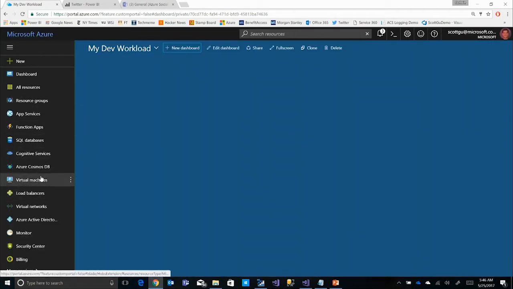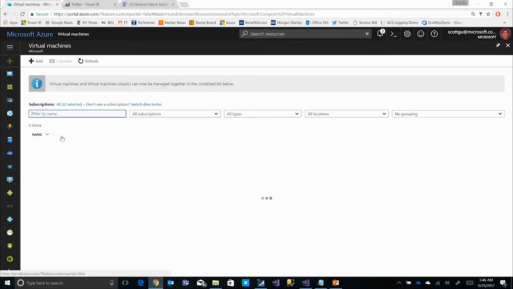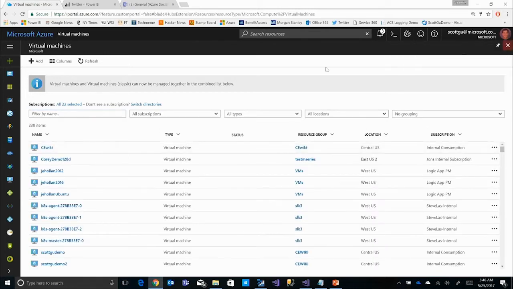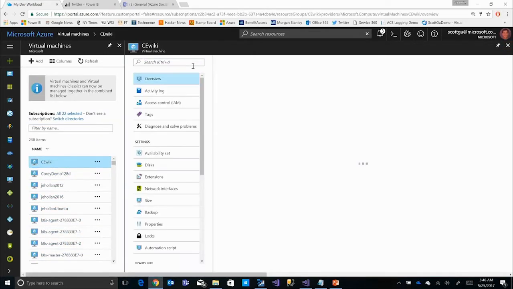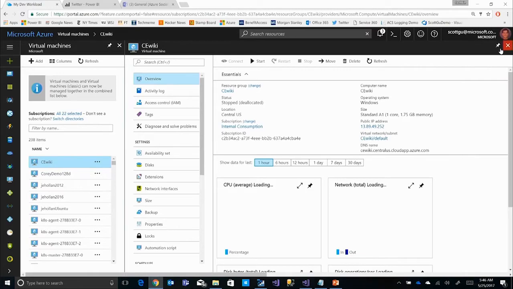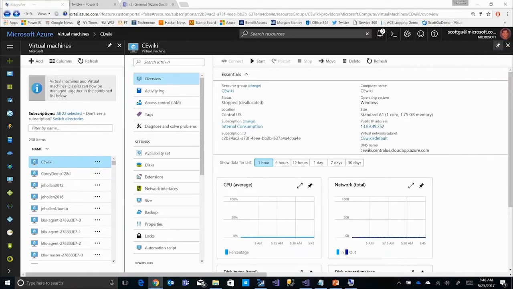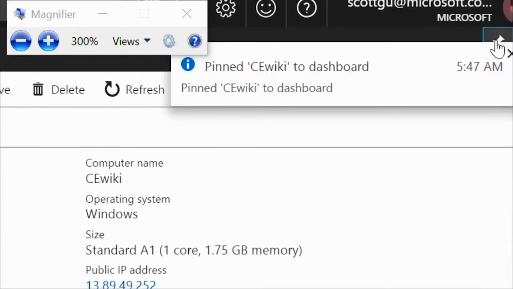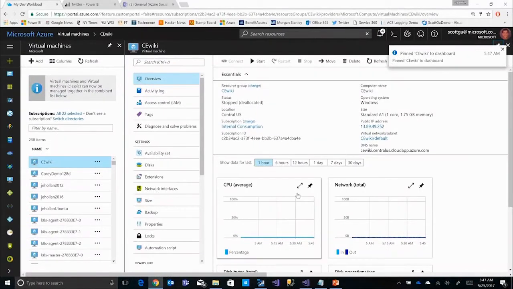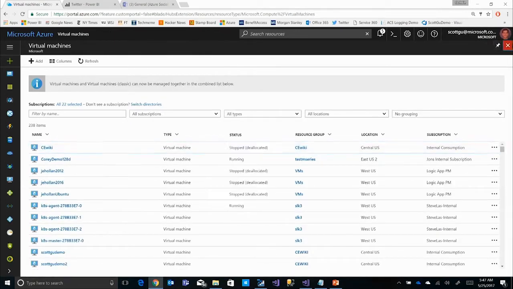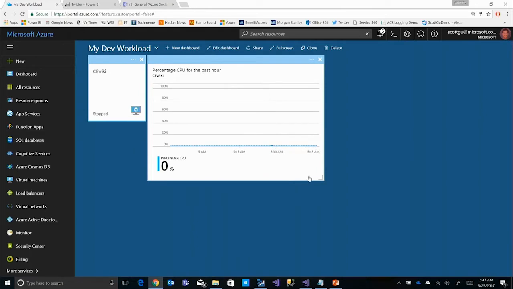I could then open up any resource that's specific to the project I'm working on. It doesn't have to be my dev workload, it could be project foo that I'm working on. I could then pin any resource, and the thing to keep in mind here in Azure is that you click the pin button and it pins it. The pin works not just on resources, but you can take any metric and pin that as well. And now I have a custom view.